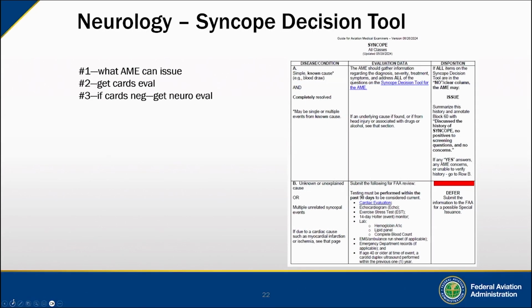So this is on syncope, which is not my favorite subject. I'll be transparent with you there. I don't think anyone really likes dealing with it so much, but this one's for me to talk about today here. What we want to look at is cover what you'd be able to issue as an AME and what else you may need to do as well.